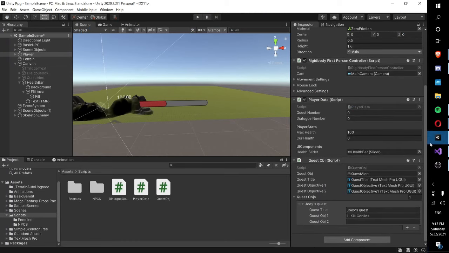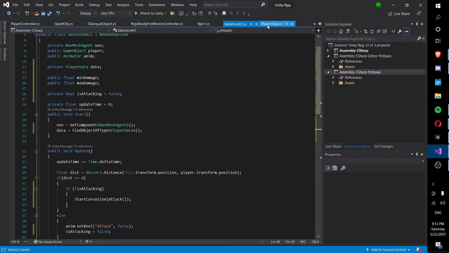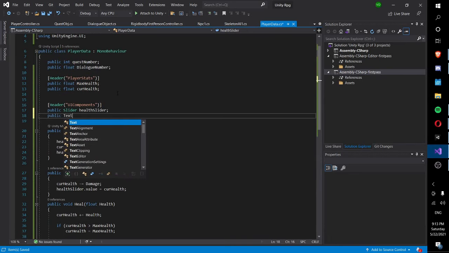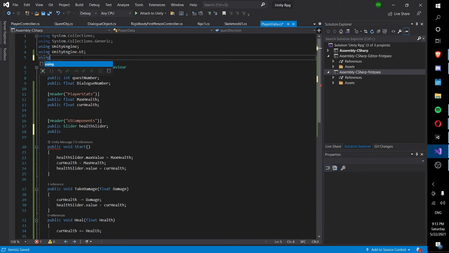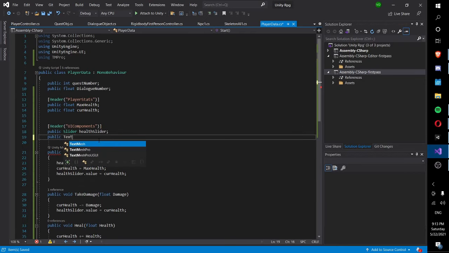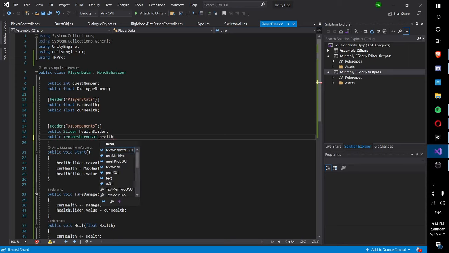Okay. While we're in the script, we can also make the text do something. So we're going to say public TextMeshPro. We're going to have to import the TMPro library. Okay, and we're going to say TextMeshProUGUI TMHealthText.